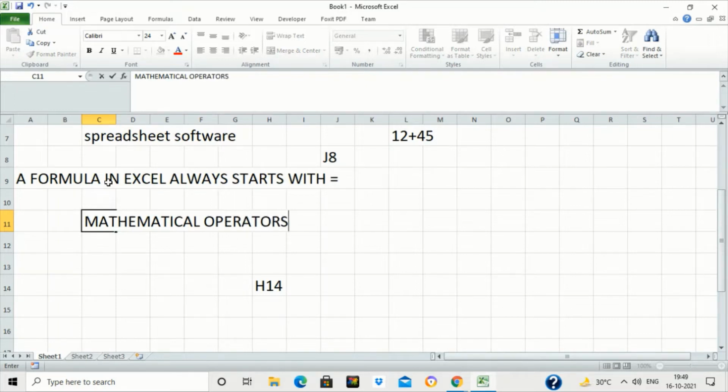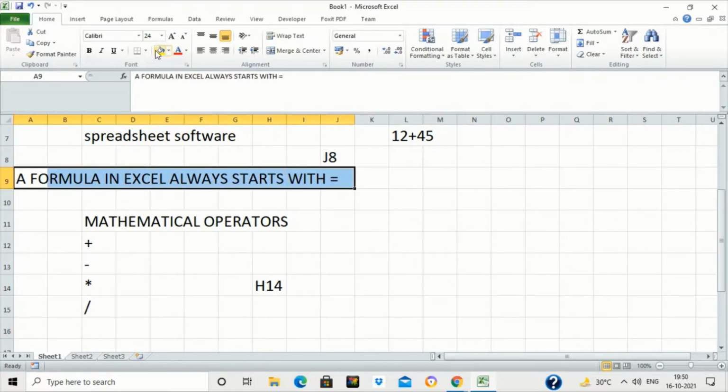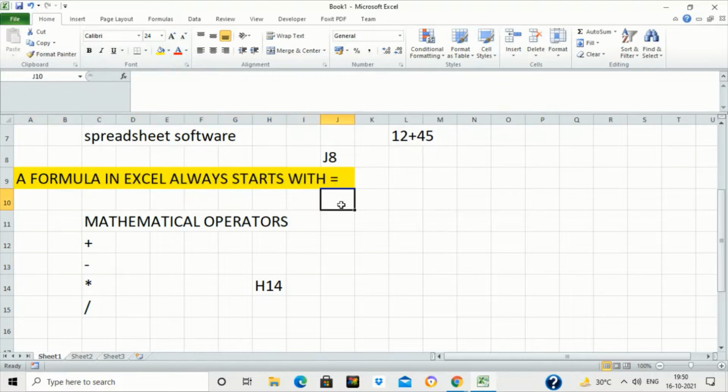Mathematical operators which are used are plus sign, minus sign, multiplication sign, and divide sign. So these are the various operators which we can use while performing any calculation, by writing any formula in Excel. And always make sure a formula in Excel always starts with equal to sign. This is the thing which we have to keep in mind. Otherwise, if you don't write equal to sign, it will be taken as an ordinary value and not like a formula.